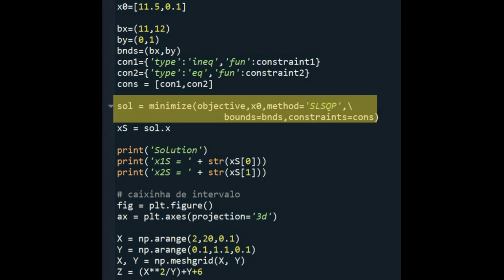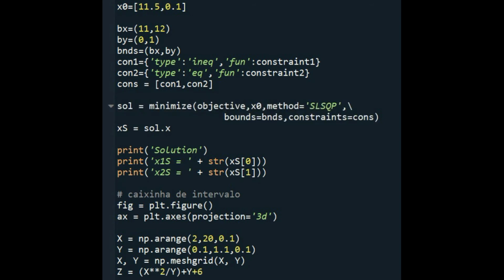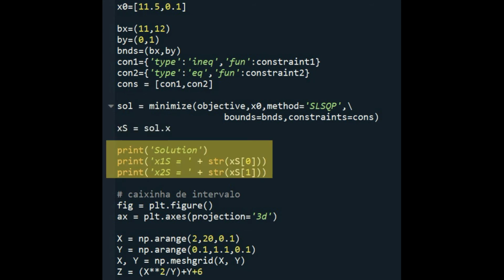Sol equal minimize objective x0 with the method SLSQP with the bounds and your constraints. The solution is taken by doing xs equal sol.x. This part here is just to give the value of the answer on the screen.